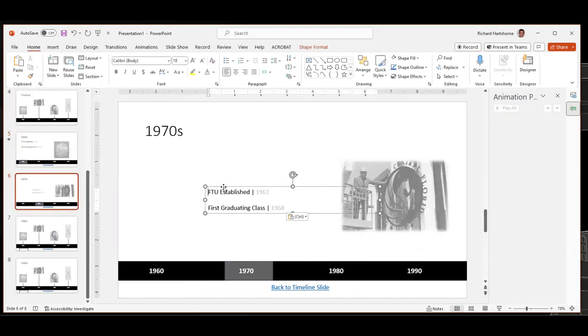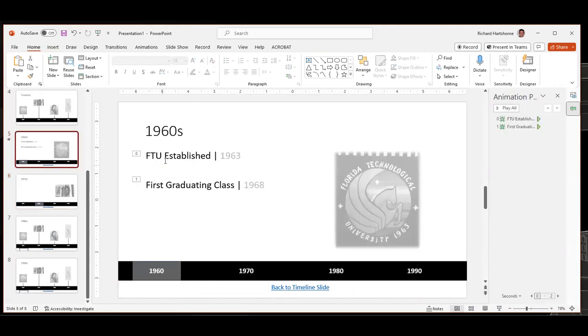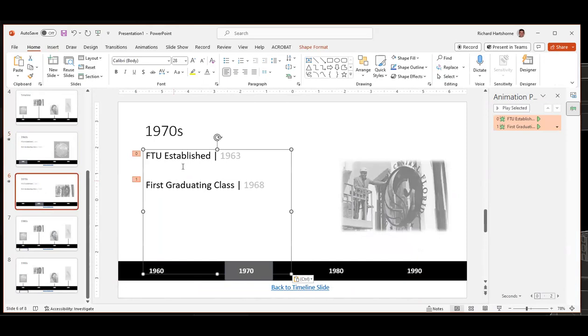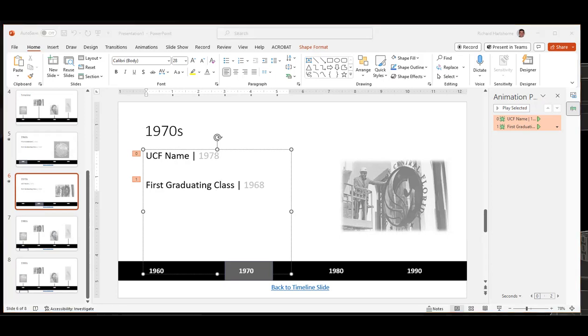Let me just do something differently here. Let me copy this whole text box here. So now I could go in the 1970s, UCF name, and that was 1978. And then I might say something like athletics, first graduate degree.